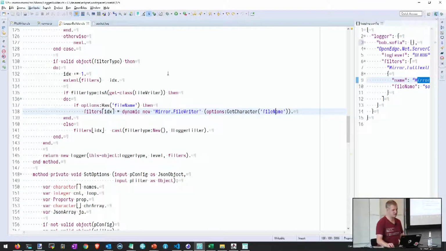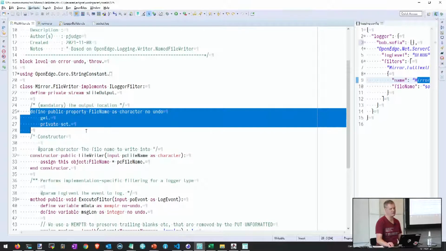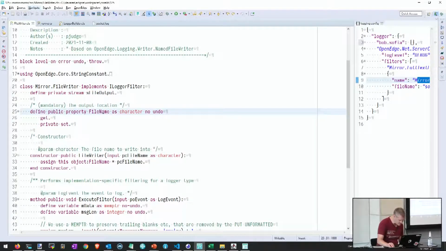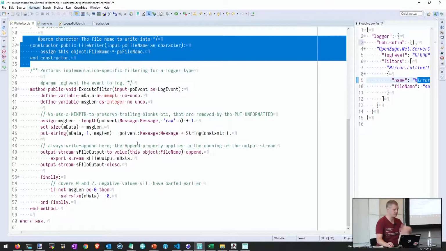Again, there's other ways of doing this, but dynamic new file name and pass in the file name, because that's what this class expects. If we take a look at the file writer class, there's an immutable property, private set, and public get for a file name, right? This one is uppercase F, lowercase, uppercase F, uppercase N, and we pass it in over here in the constructor, and then we write data out when we call it.